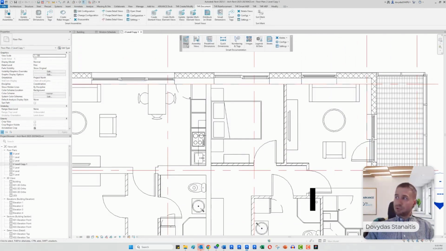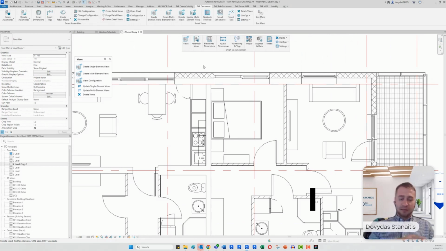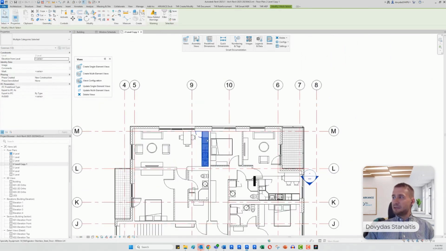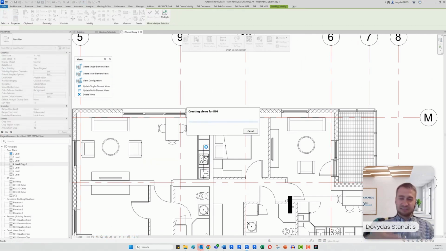I'll be using the views functionality from Smart Documentation. And inside of the views configuration, I can specify things such as what types of views to create. And also, among other things, I can specify view templates to apply and dimensioning and tagging configurations to apply, meaning that created views can come pre-tagged and pre-dimensioned. I will select elements in my model to create views for, run the configuration, and give my views a name, and the process is underway.